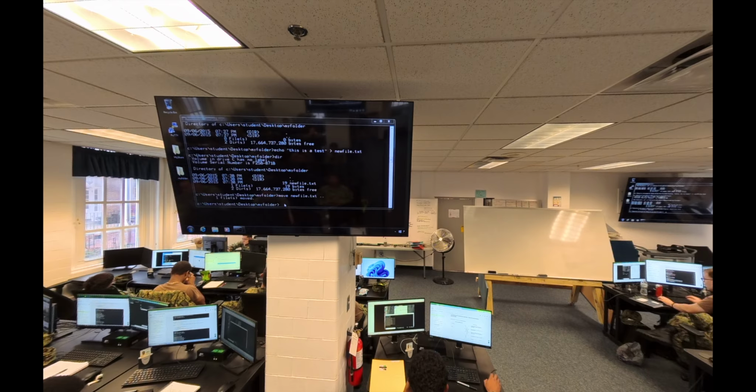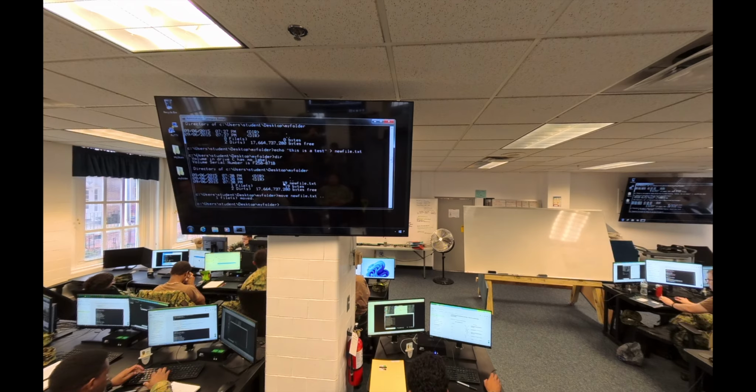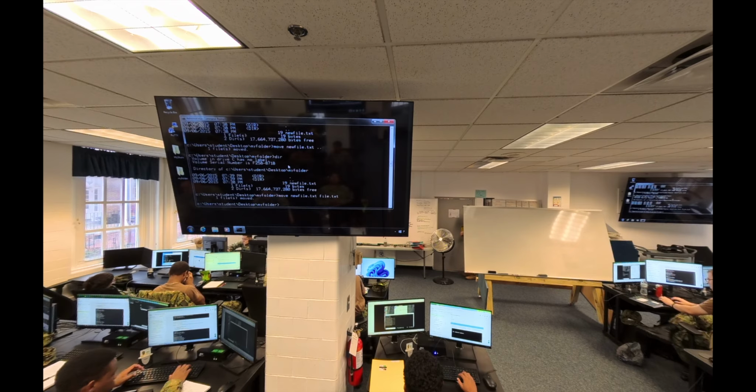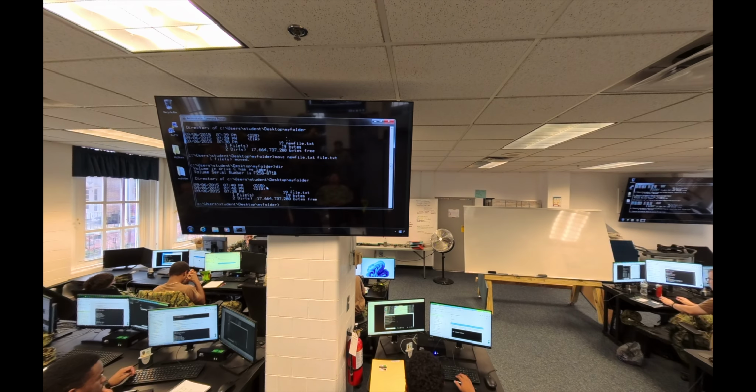There we go. I can also use the move command to change the name of the file. So this time, once again, let's verify that it's in there. There it is. I'll use the move command, and this time I'll say newfile.txt, and instead of putting a double dot or putting in a path listing, I'll just change the name of the file to file.txt. And now it says that the file's been moved, but essentially the only thing that moved was the name. I'll put in a dir command, and you can see the name is now file.txt.